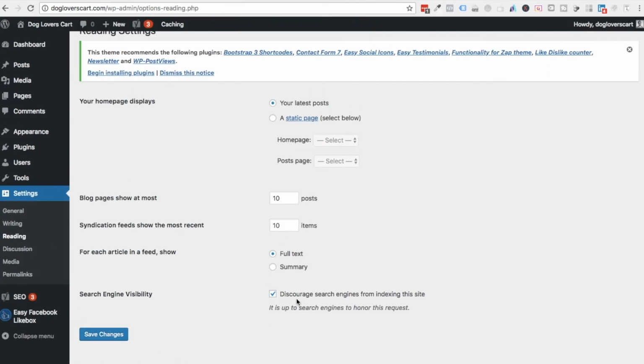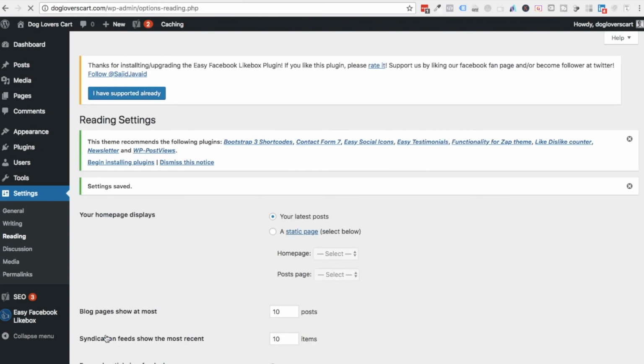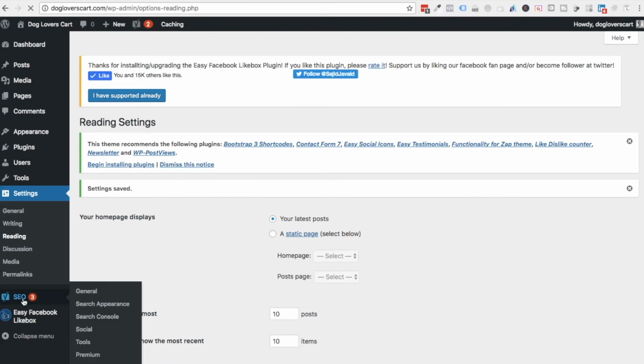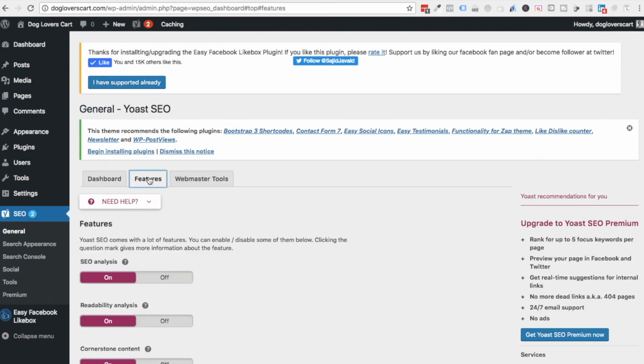At the bottom, it says discourage search engines from indexing this site. Now by default, when you install your WordPress, this would be checked marked. So you'll have to uncheck this and click on save changes. Now go back to SEO and click on features.